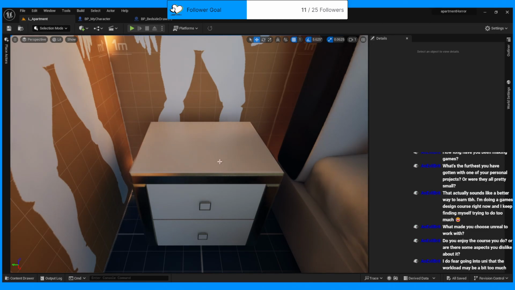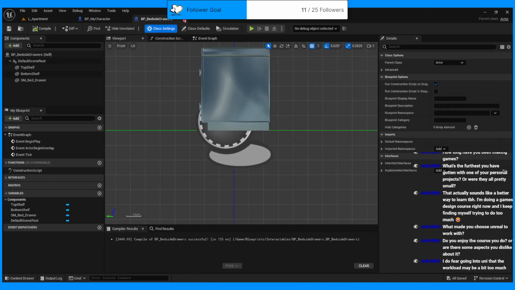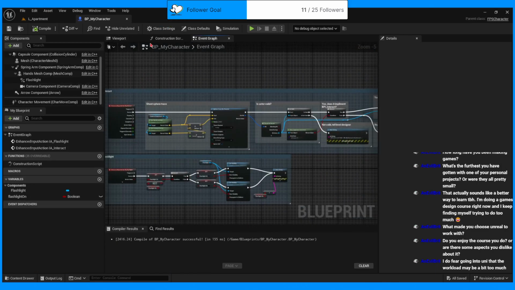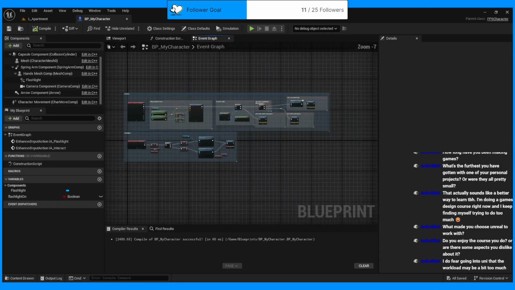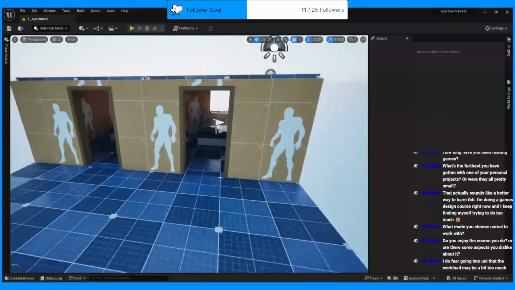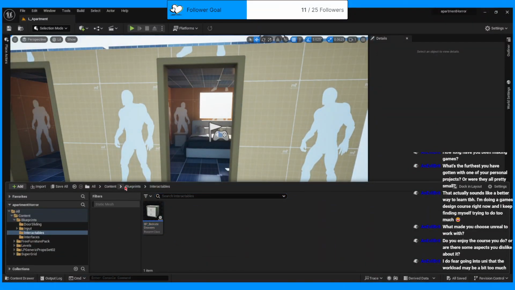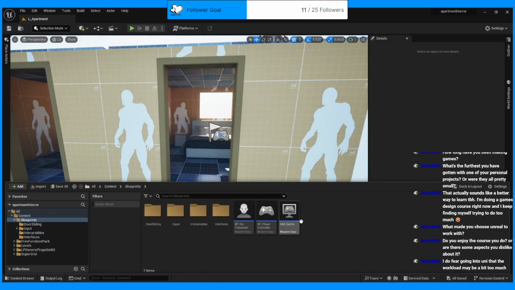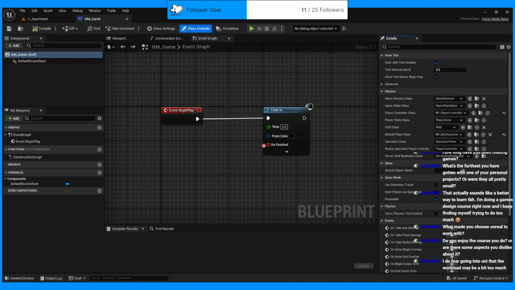But now that I got that to work, what do I want to do? I want to make sure the player knows that they can hit it. So I think that'll be handled through a HUD. There's our character, game mode, controller. I don't have a HUD. So let's go in here. Let's create a new HUD. It's gonna go into blueprints.